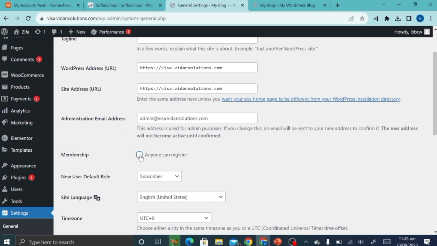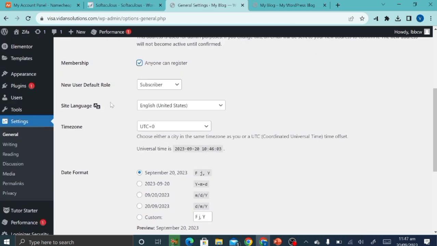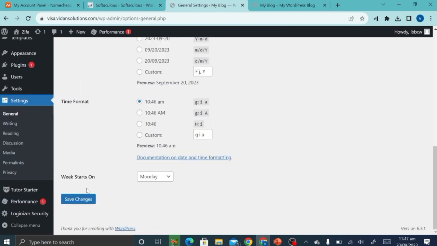Now on membership, make sure you check this, okay? You want anyone to be able to register. So in case people come to your course and they want to buy a course, they need to register, and so you need to make sure you check this so anybody can register. Then leave this on subscriber and just go to save changes.